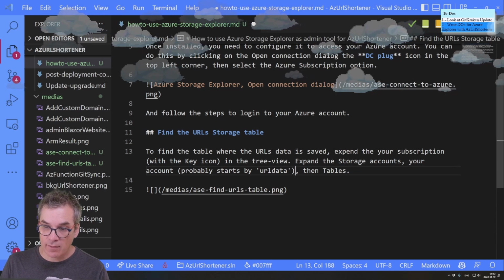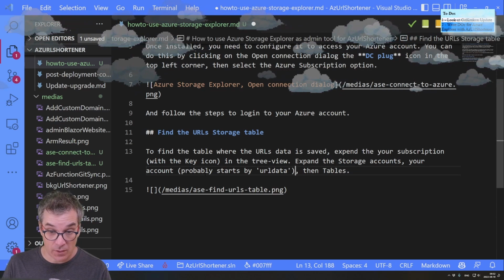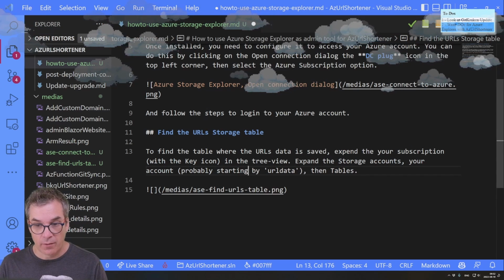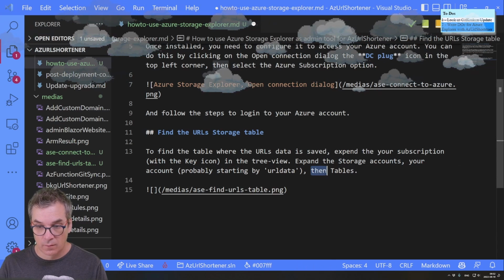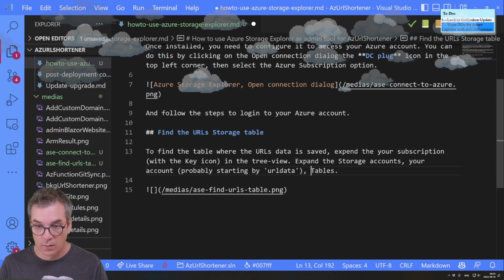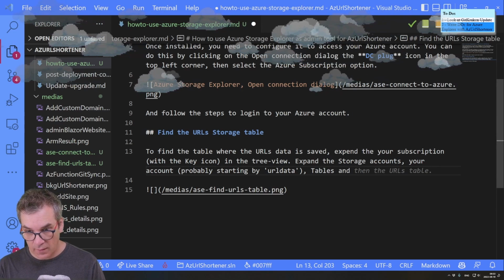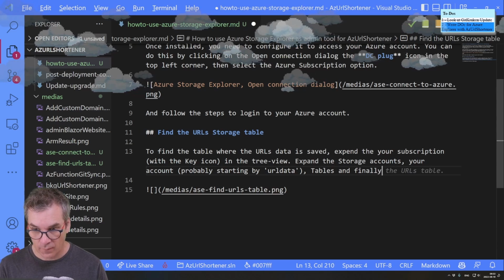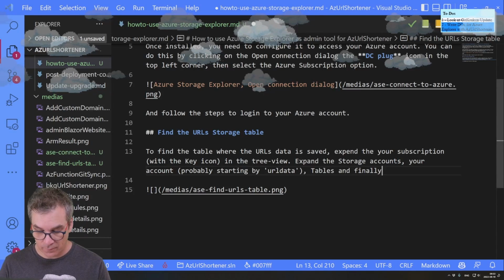Expand storage accounts. Your account probably starting by URL data. Tables. And finally, look for URL details.